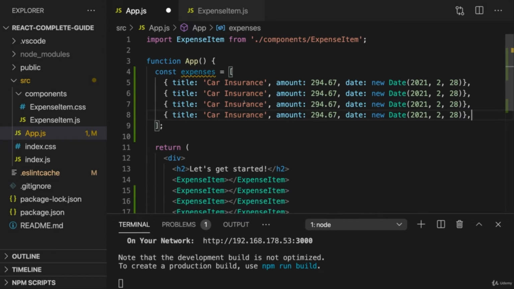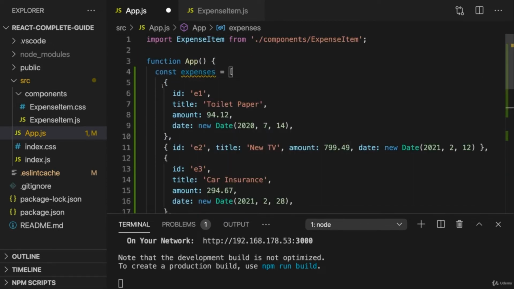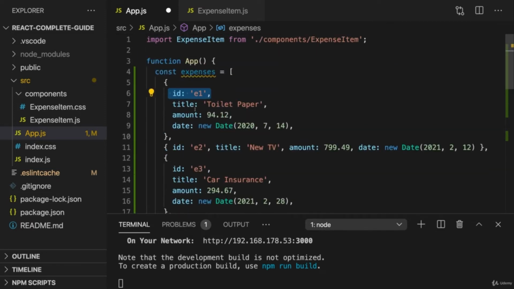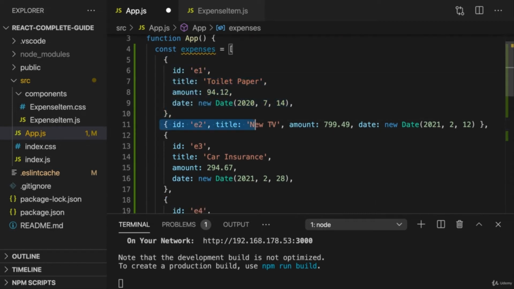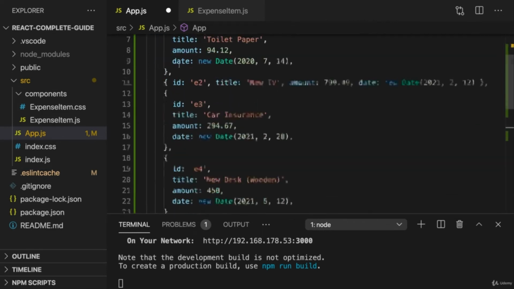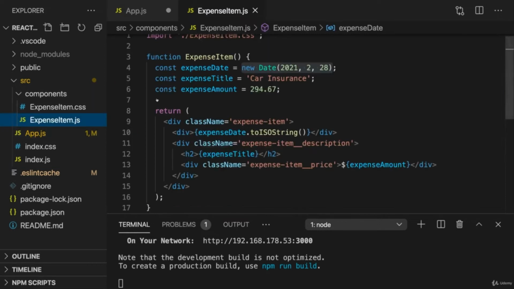Now, to make sure we don't have to type this all by hand, attached you find a simple text file which contains 4 dummy expense items, which you can just grab and copy into your expenses array. These objects also have an extra ID field, which we don't need at the moment though. Nonetheless, now you will have 4 objects inside of this expenses array. And now we want to pass the data of these different objects to these different expense items. That means we want to make these expense items configurable from outside, you could say. The data should not be stored inside of them, but instead received from outside.